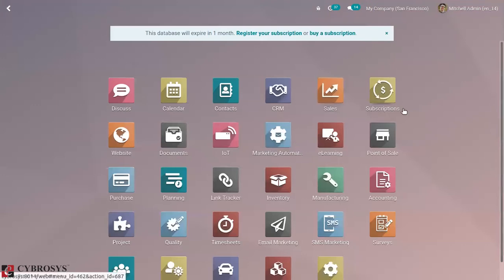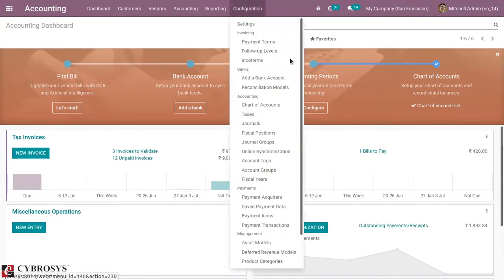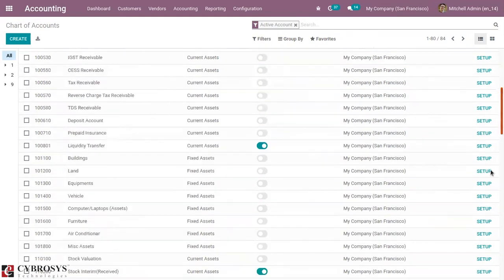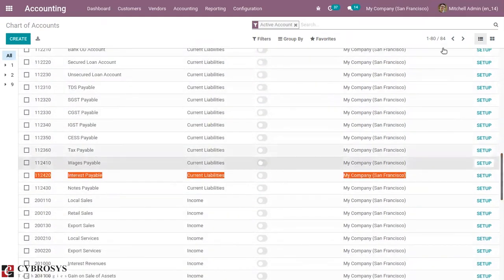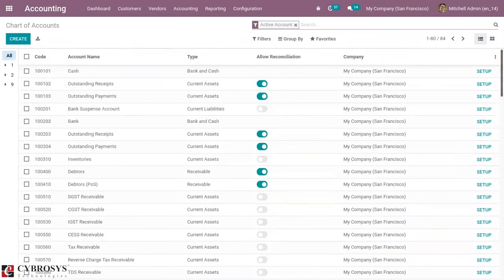Okay, so when the localization package is set, you can go to the accounting module. There you can see under configuration, chart of accounts. So here you can see all the active accounts, and these accounts are pre-configured, and it depends upon the localization package that you have installed.